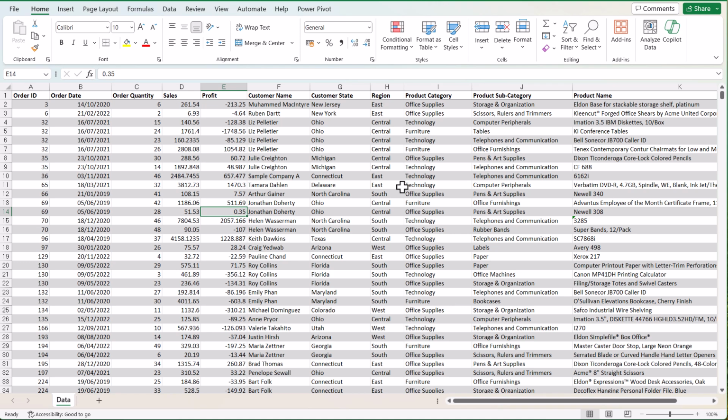What you can see is we've got some sales data, some profit data, and we've got different customers, customer states, regions, and product category. So there's a lot of information in here. Basically, this is about 8,399 rows of data. So let's put this into ChatGPT and see how we do with that.